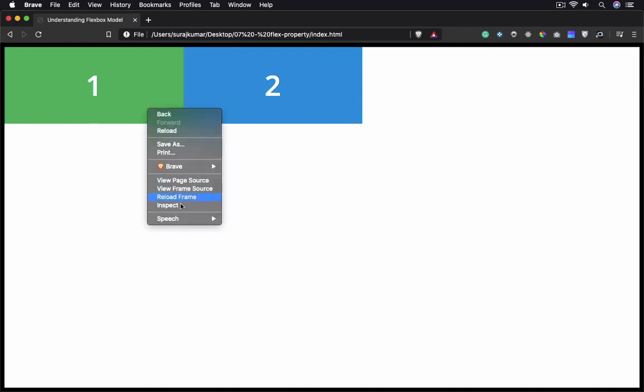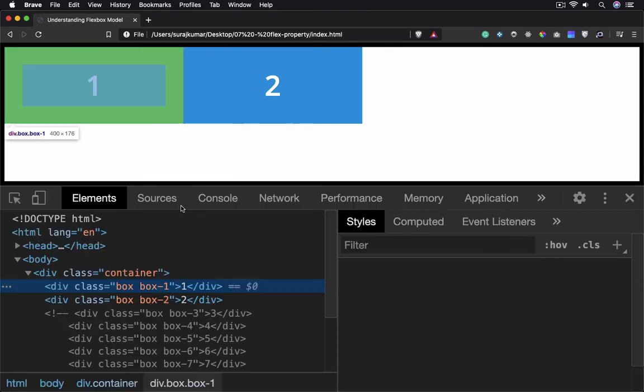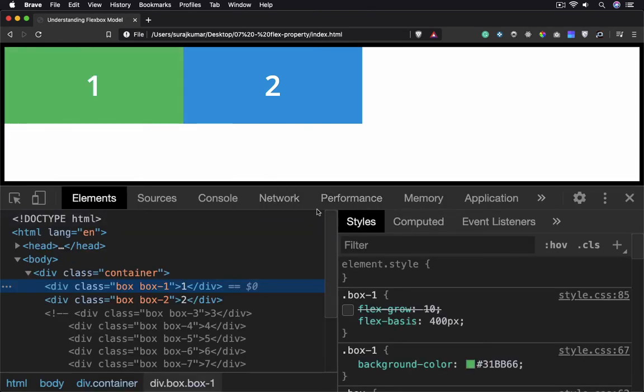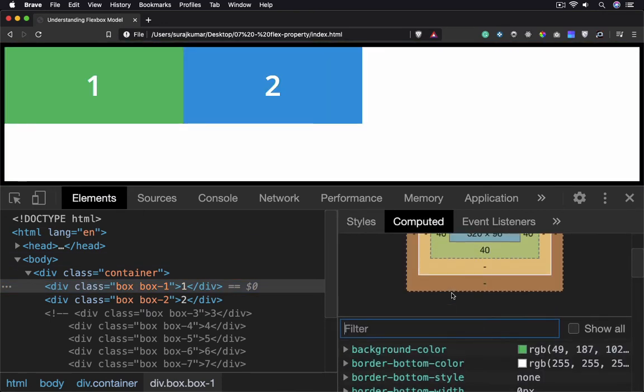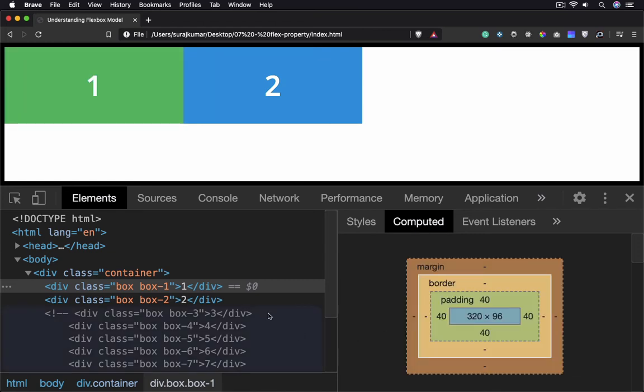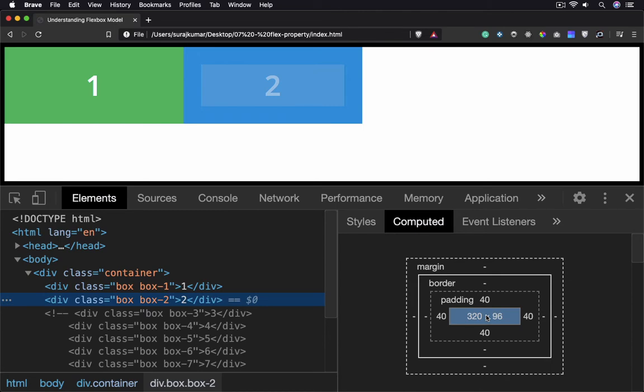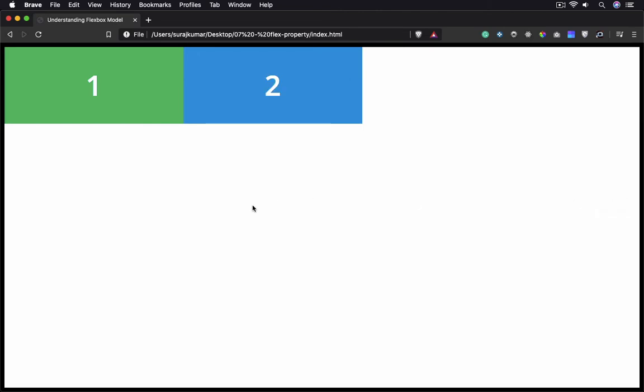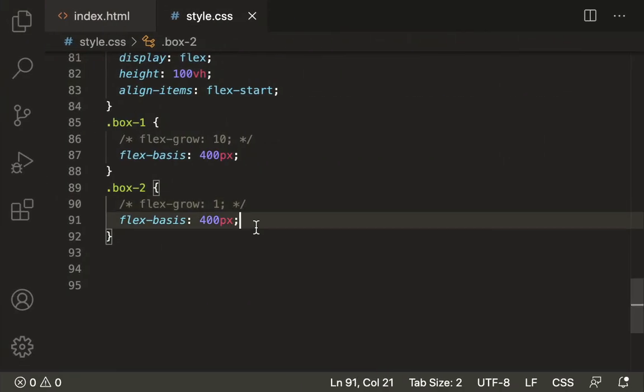If we inspect our page here, then for box 1, if I look at computed, it is 320 and 40 is the padding, so it becomes 400 px. For box 2 also it is 320. So now both of these boxes are getting 400 px. That's the flex basis we have applied.